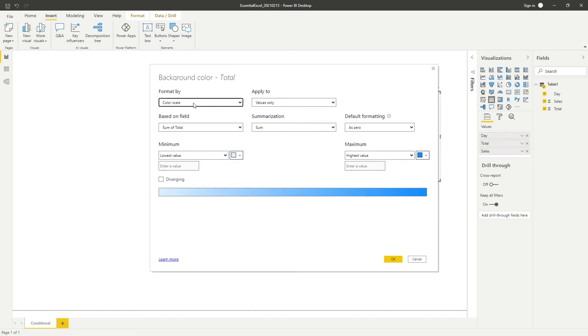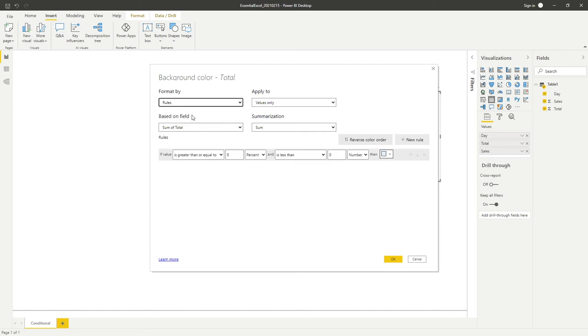And by default, it gives us the option to do a color scale based on obviously the lowest versus the highest value, which is a great option and gives you some flexibility if you've got a bigger table and you're trying to identify what are the highest and lowest values in that range. But for us, we want to apply our simple logic. So we're going to change the drop down here from color scale to rules. And you can see how the view has changed for us slightly.